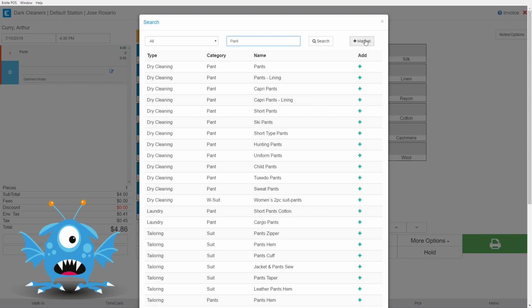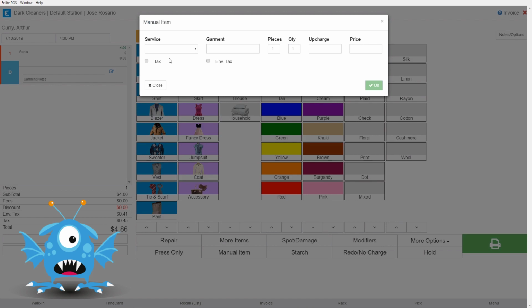And then over here, I can add a manual item. So if I need to add something manually, this is the same way as pressing the manual item that we looked at in the invoicing screen fundamentals video. I can add my manual item, hit OK, and it'll add it to the order.